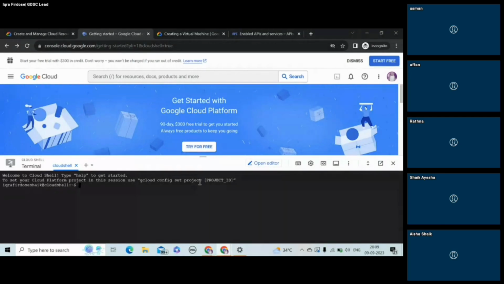gcloud config set project id. You can see my email that is related with my Google Cloud Skill Boost account. Here you can see some key commands. You can preview it, or you can open it in another tab as well.